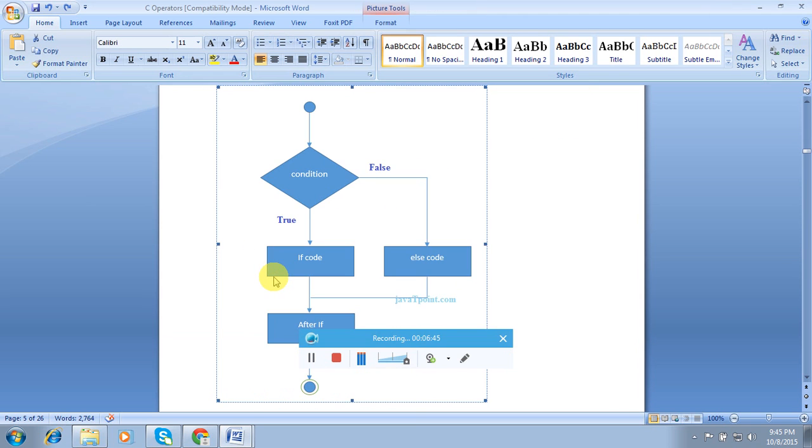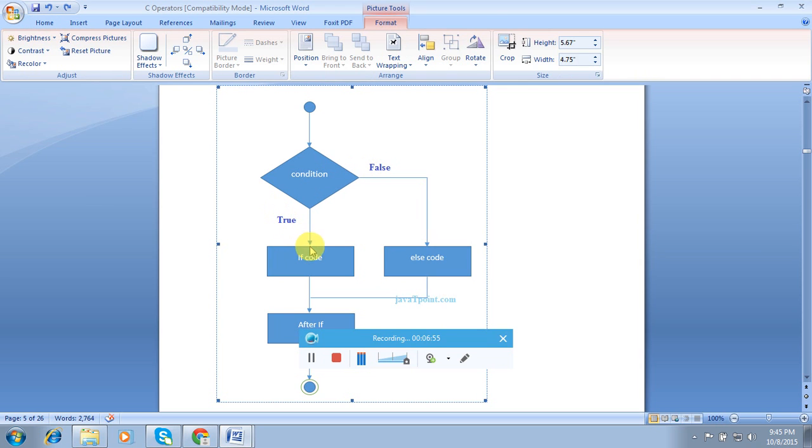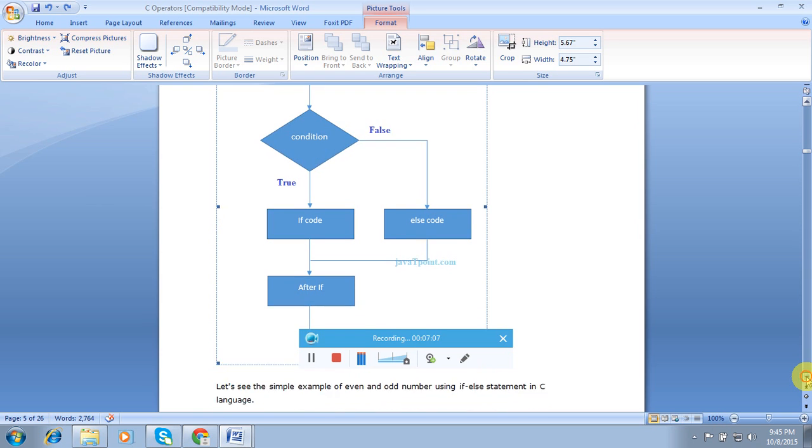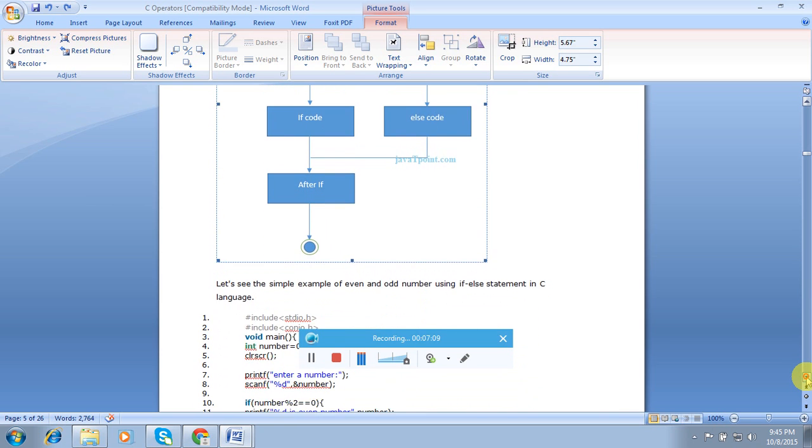So this is a flowchart for the if else if conditions. Next, go for that. If true, the code will be executed. Next, go for that. Otherwise, the condition is false, and the else code is executed, right? After execution, stop the program, right?